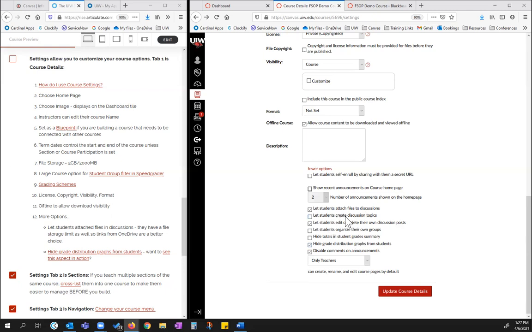Then we've got let them create their own discussion topics, depending on how you're running your class. Let them edit or delete their own discussion topics. I typically don't want to go with the editing or deleting in an academic course, because I feel like the academic record is kind of important. Again, up to you and your students. Let students organize their own groups, hide totals in the grade summary. So if you don't want them to see what their final grades are along the way, you can come here and click hide totals.